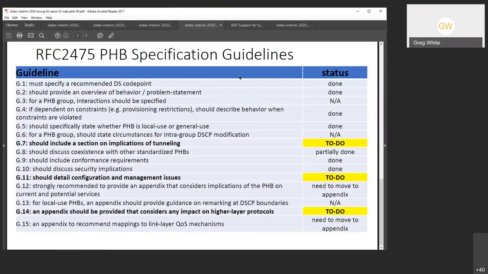David, again, on G11, config and management issues, traffic protection, configuration and management definitely is part of that. All right, noted. And that is it for my update. So we do plan to continue work on the draft and ideally have it in good shape for transitioning to working group last call fairly soon, hopefully by the next IETF meeting.